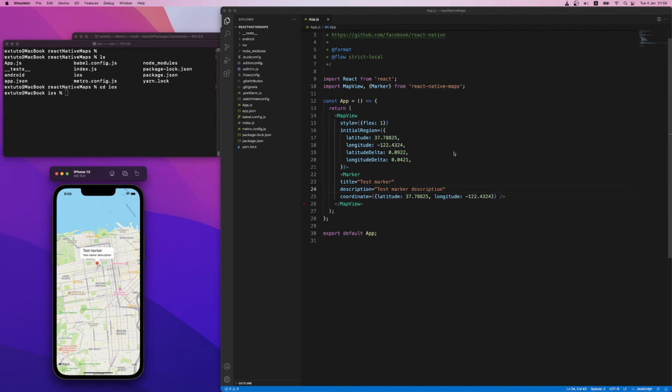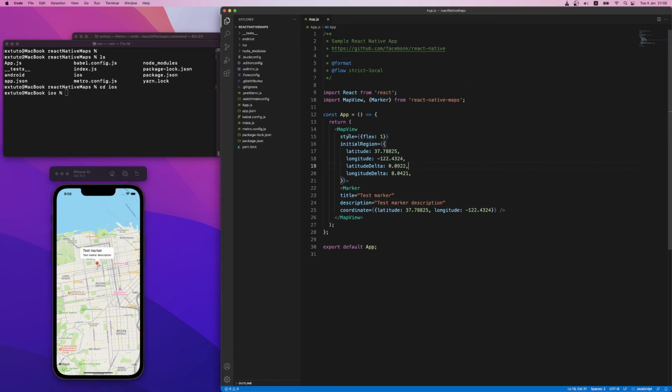And that's it. So basically, that's how you do it. You just add the MapView and you need to add this style property, give it some flex. In this case, we are giving 1. You can of course give it a different one which you need in your case. And these are the properties for the marker, and that's it.